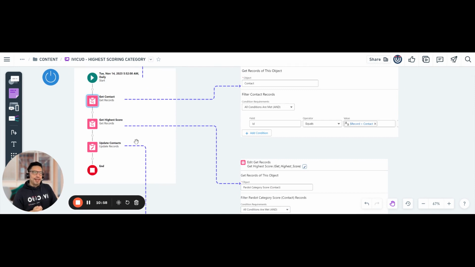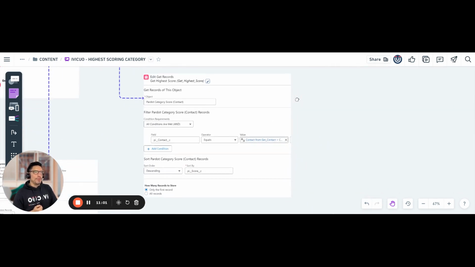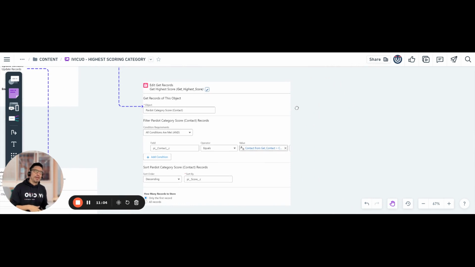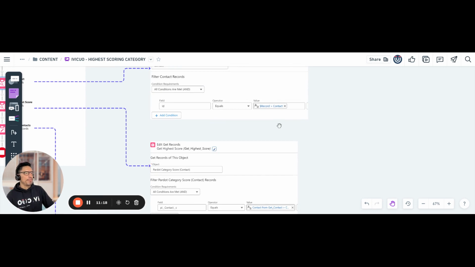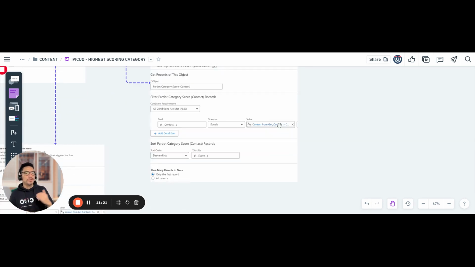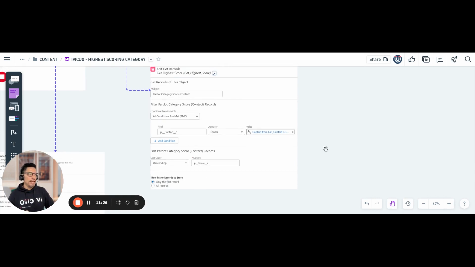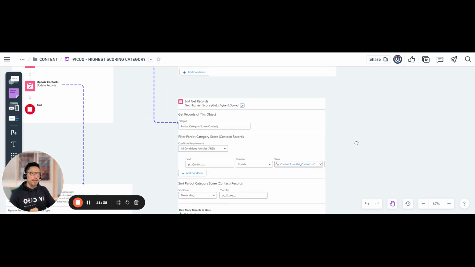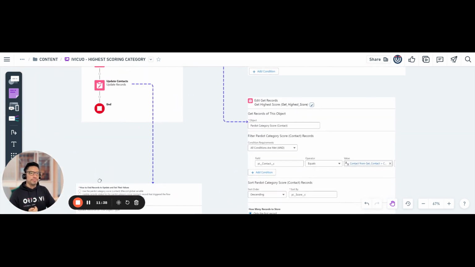So let's go with the part of the calculation. Basically here, after I got the contact, what I'm trying to get is the category score of this specific contact. Of course, the condition is that the ID of the contact related to this score category has to be the same ID of the contact that I got before. And here, to get the highest score category, basically what I do is to collect only the first record, only the first score category, and I am sorting the result so that I have only the highest one. So this is basically the way I am calculating the highest score category.